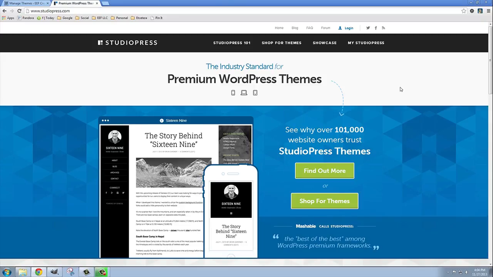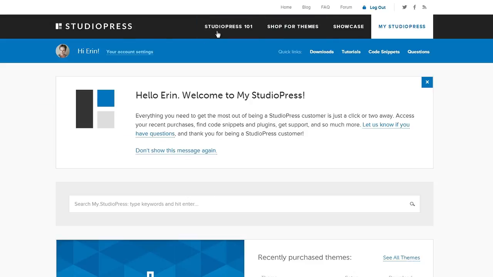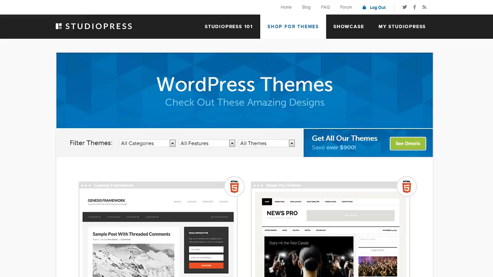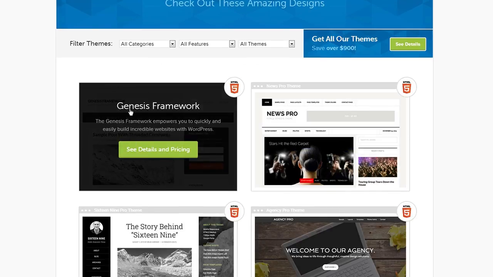What we want to do is, if we're not logged in already, go log in. Okay, and then we need to go to Shop for Themes. Now they have tons of themes, but the ones we're going to be using are these: we have to first buy the Genesis framework. That's not negotiable. To have any of these other themes work, we have to have the Genesis framework installed.